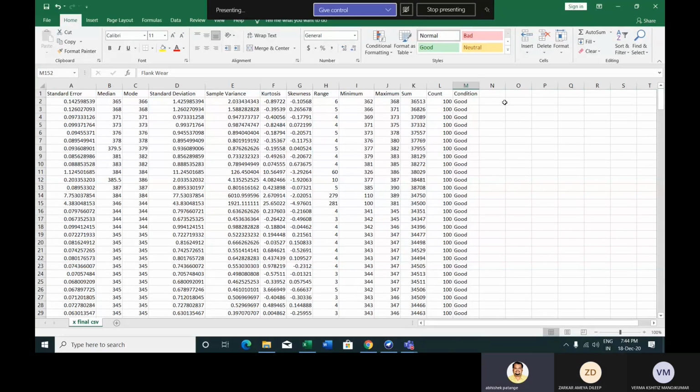Because in temperature sensors, you must have heard of RTD, resistance temperature detector. In RTD, the output will be a change in resistance, isn't it? Similarly, for the accelerometer, it is voltage. But anyway, using the sensitivity formula, that voltage will be converted into acceleration.